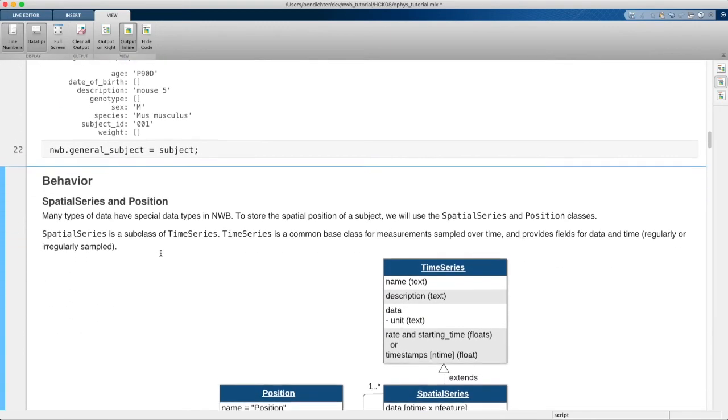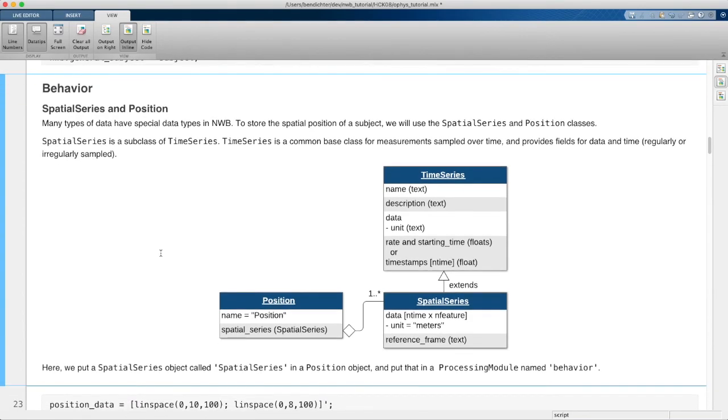Okay, so now that we have the subject, let's go on to adding behavior information. So there are many special types in NWB for storing specific types of data. And if you want to store position data of a freely moving animal, you should use a spatial series class and a position class. So spatial series is a subclass of time series. And time series is a common base class that is used to measure many different types of time series in NWB. And we're depicting that relationship here.